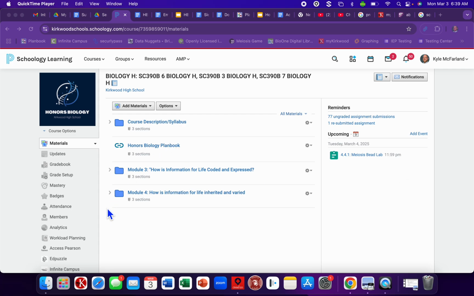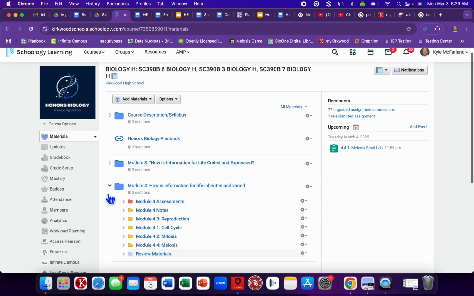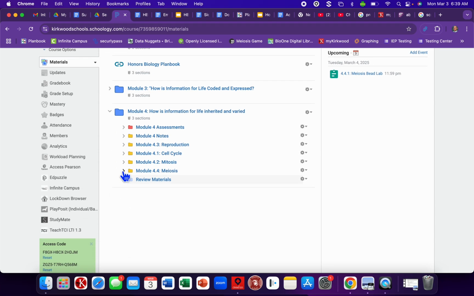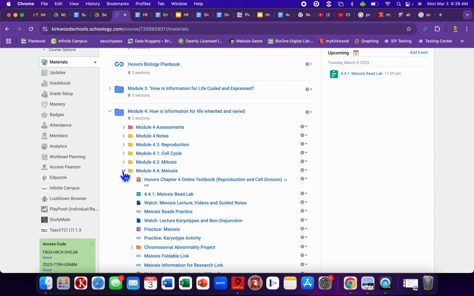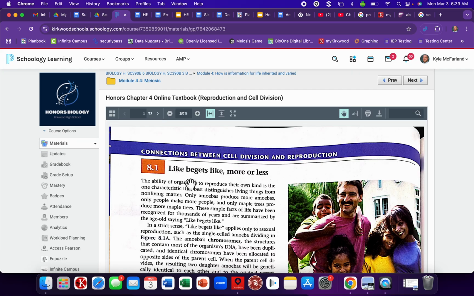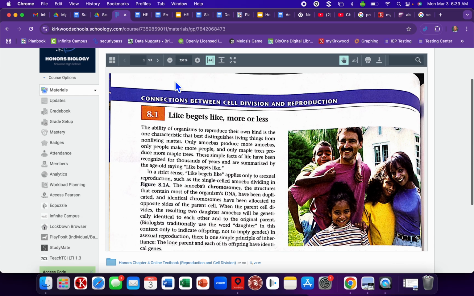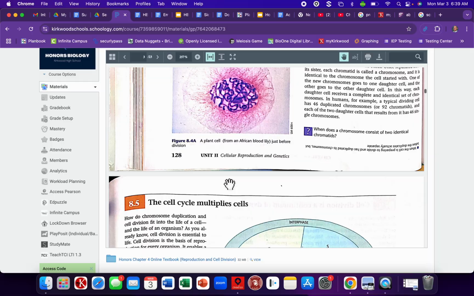So, to get us started here, I'm just going to open up our module 4. We're going to be in our last module, module 4.4 meiosis. Now, there's two links here that I want us to get started on. Here's the chapter 4 textbook. If you open that up, I'll do this with you here. This lines out everything in chapter 4 in the book.